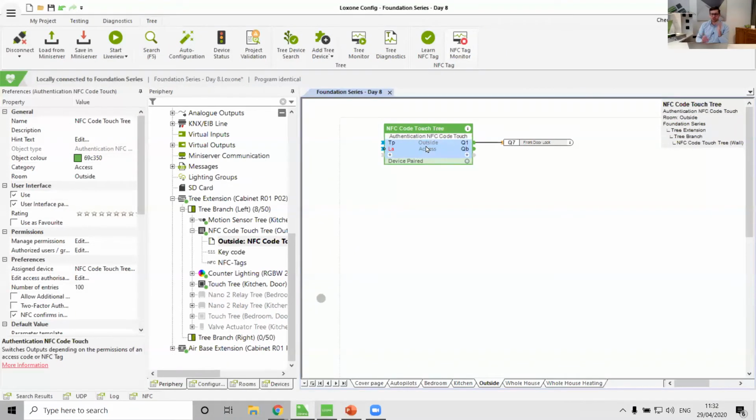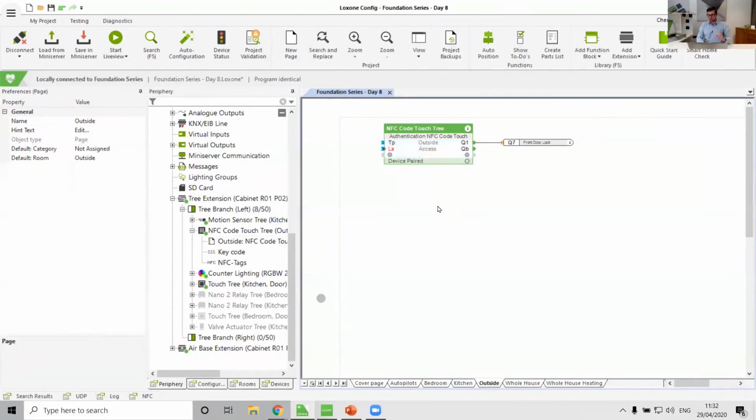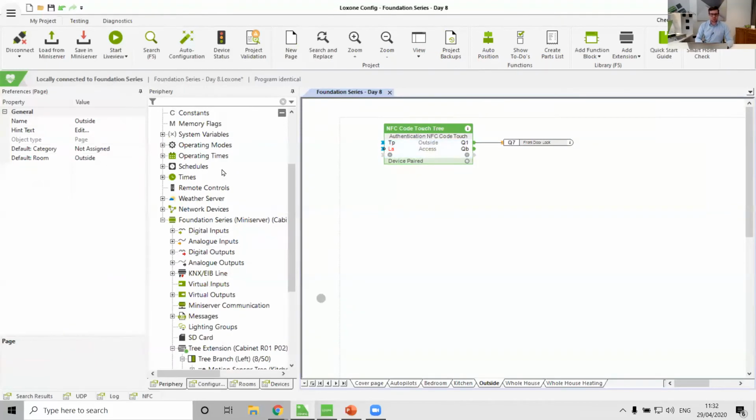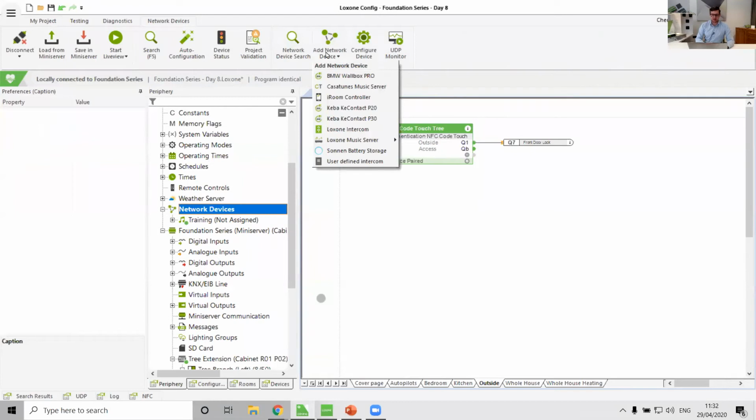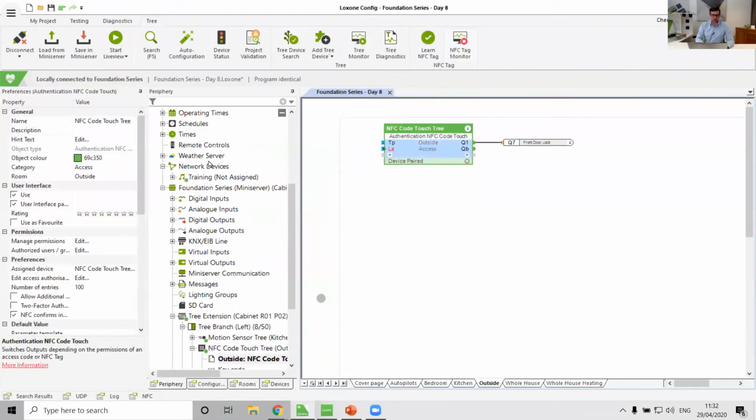I could create as many users as I want, learn in their tags, bish bash bosh, they can get in through the front door. The next bit of access control is the intercom. As I said, the intercom is a network device. So we again need to go to network devices, and we can either again manually add it as a Loxone intercom, or we can do a network device search.